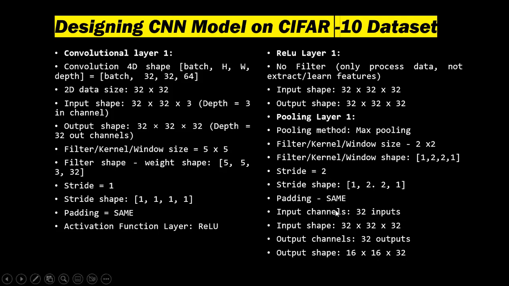After that, we can see the output shape as 16 by 16 by 32. What does this mean? When we are processing our data from convolutional layer 1 to ReLU layer 1 to pooling layer 1, our height and width keep reducing, and the output depth keeps increasing. That is the reason the height and width are 16 by 16, and the depth of the output channels is 32.